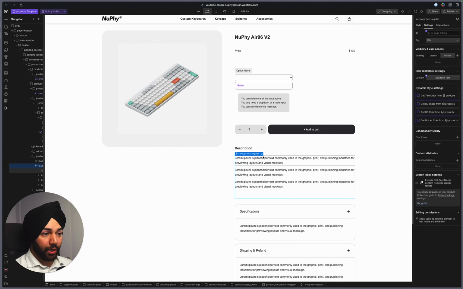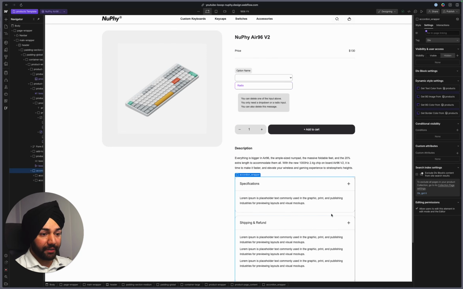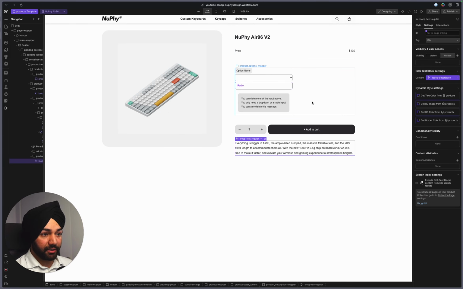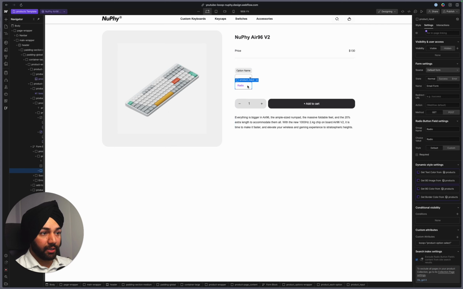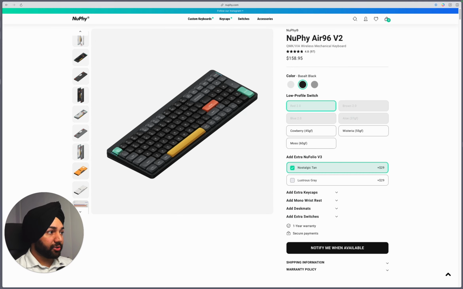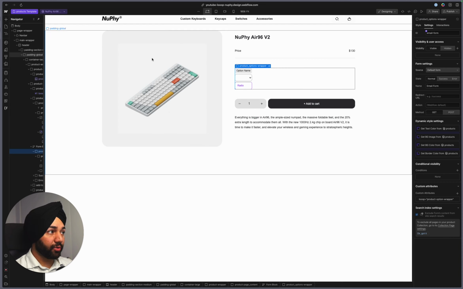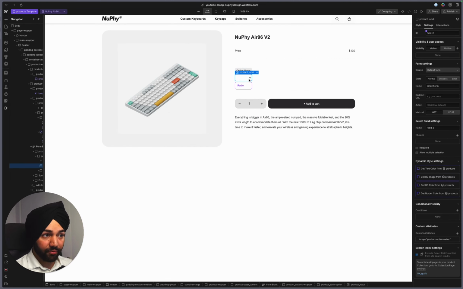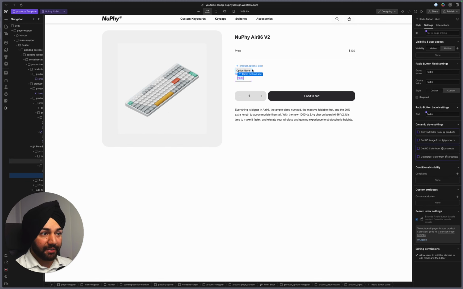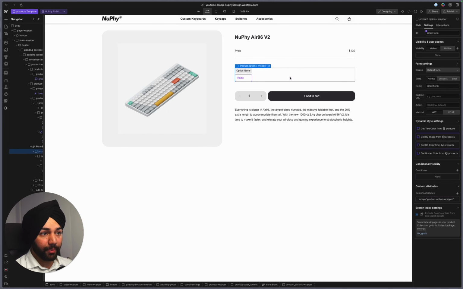Let's link this to our product's description. And we don't need these accordions for now, but when you're building a real life project, this can contain ingredients or other information that you want to show to users. So for now, let's get rid of this. Let's get rid of this title as well. And here, as we can see on the site, they are using radio buttons, so we're going to do the same. Let's get rid of this drop down for the options, and let's keep the radio button there.